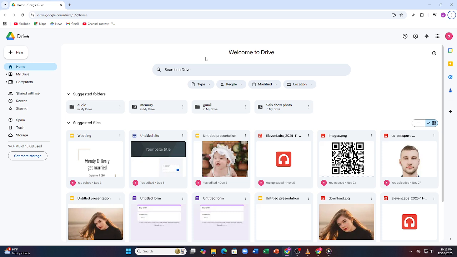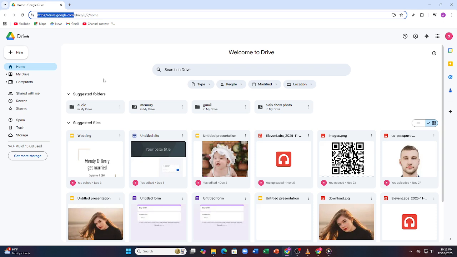So first, open your browser, go to drive.google.com, and log in with your Google account. Once your Google Drive dashboard loads, we're ready to begin.